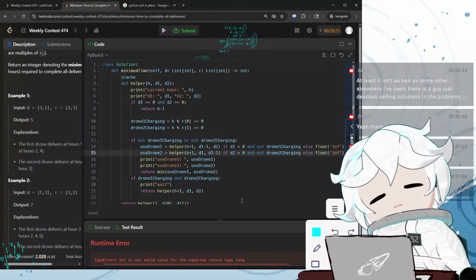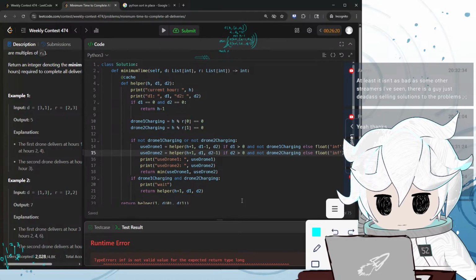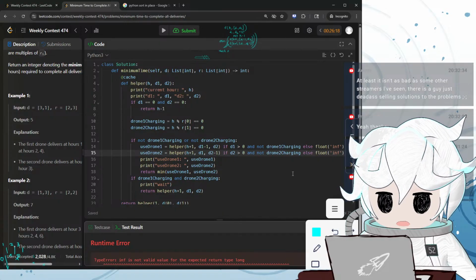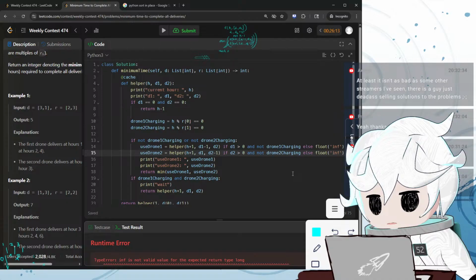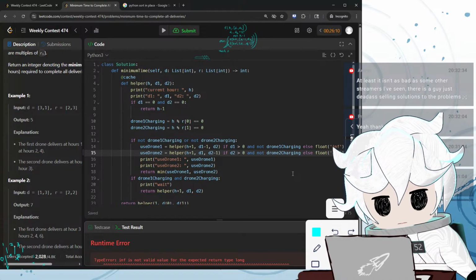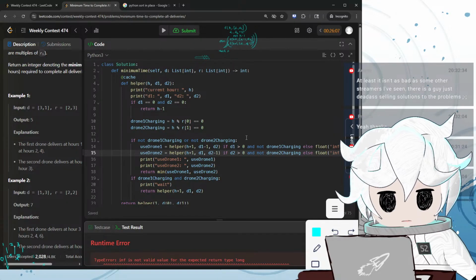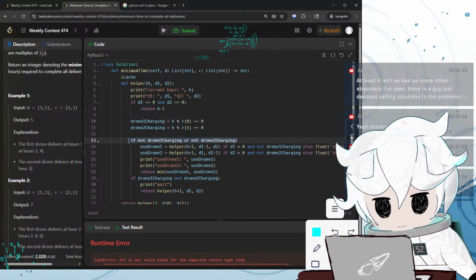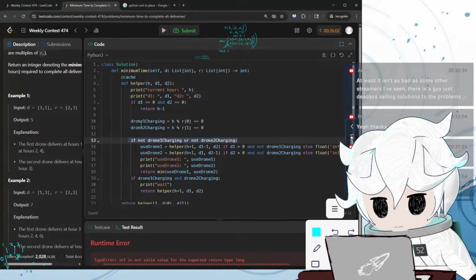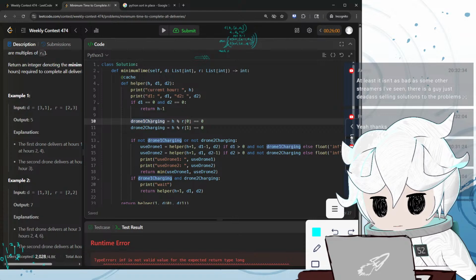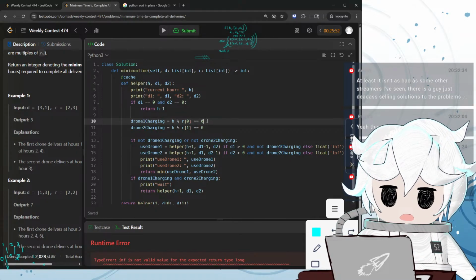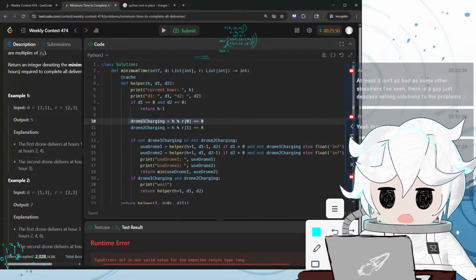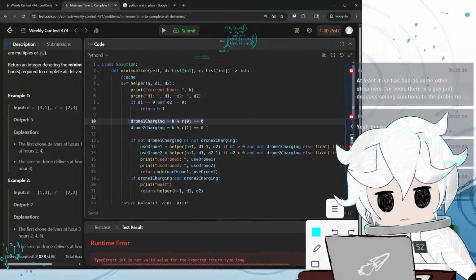Uh-oh. Else float infinity. Oh, hold on. Maybe we should check here too. Okay, I think we should check other stuff here too. Instead of just checking is the drones charging, we should also check if they even have packages to deliver.